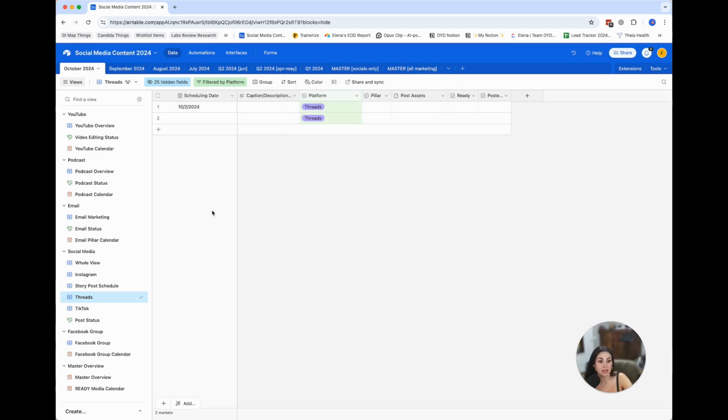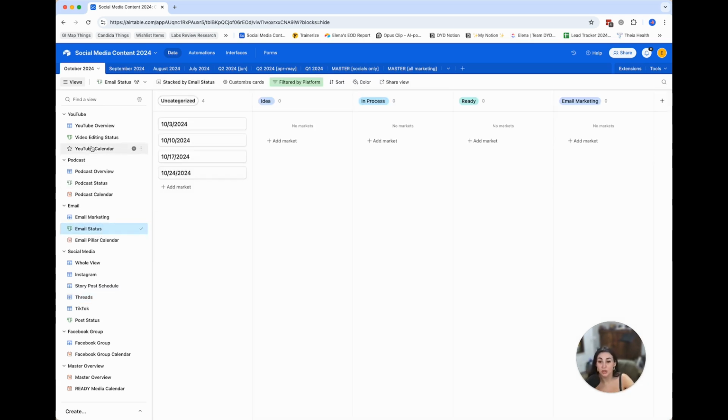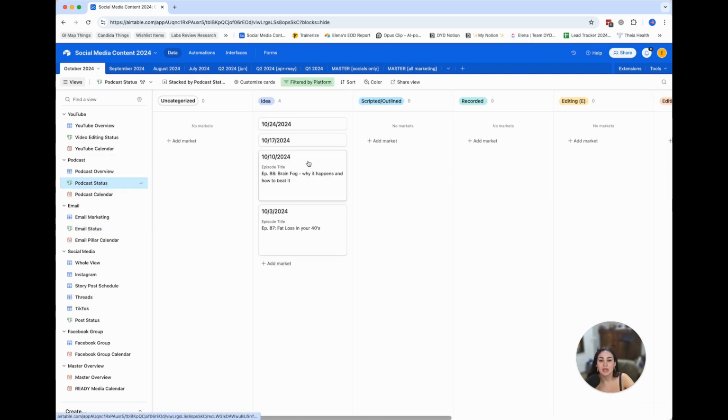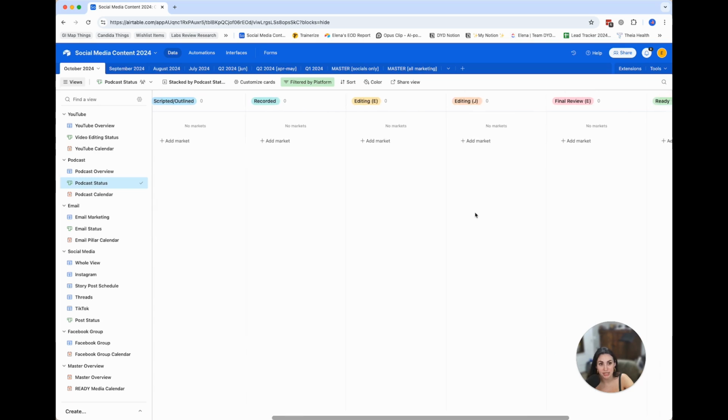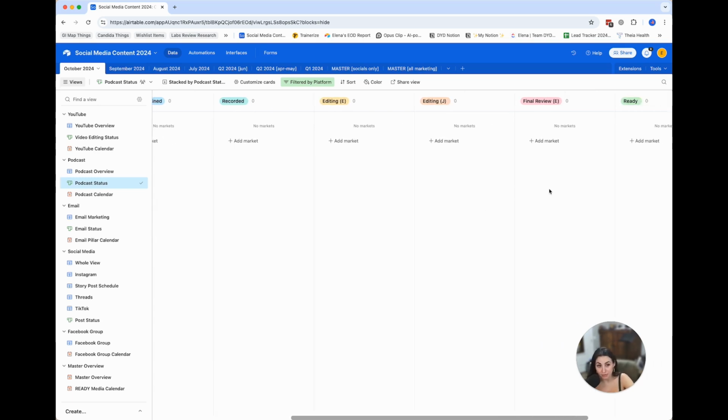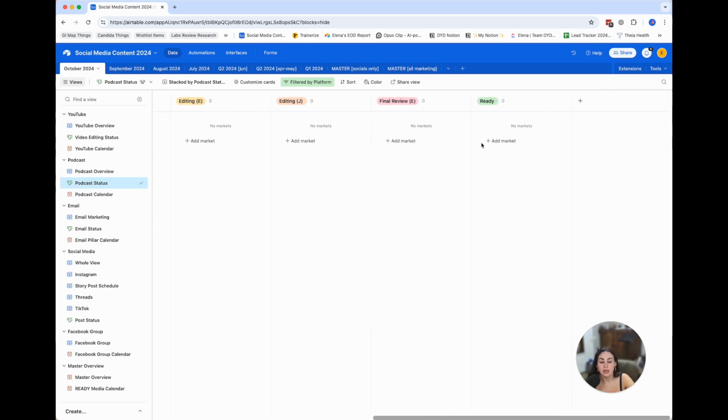There's no way that I could manage this on a piece of paper, because this also has a Kanban board specifically for the podcast and YouTube. The idea: is it scripted and outlined? Is it recorded? Editing E, editing J. This might be on my plate or my assistant's plate, depending on what point in the editing process it is. I do the final review of everything, and then I drop it over to be ready and finalized.